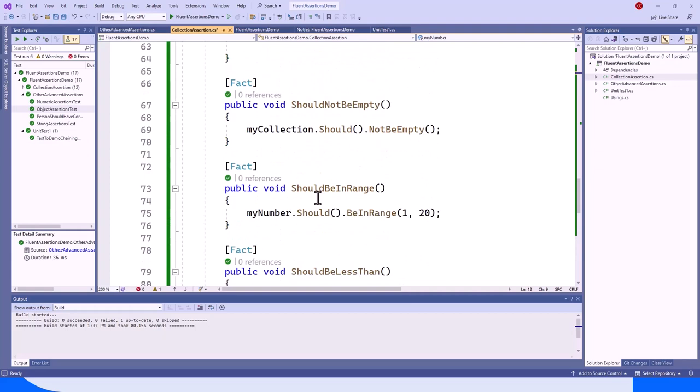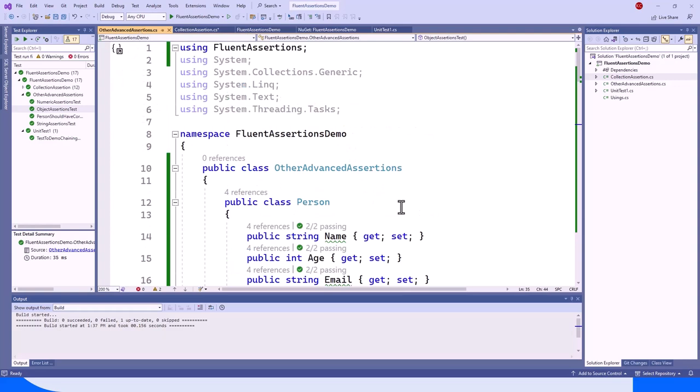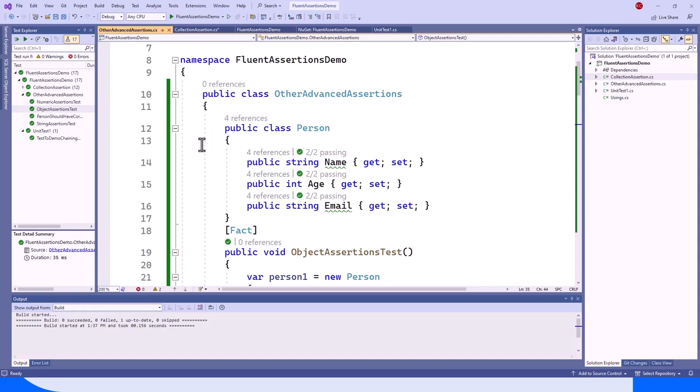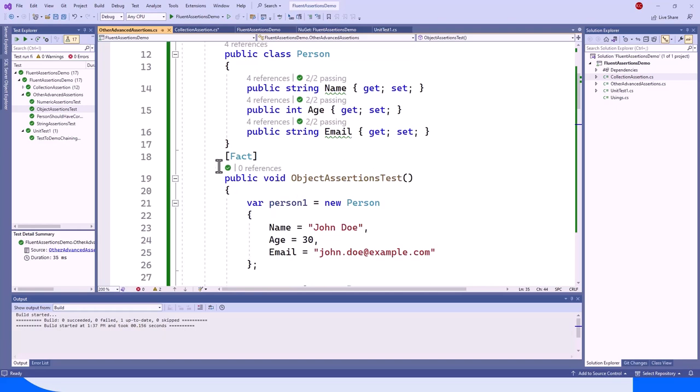Now, let's go for some other advanced assertions. I'm going to tell you about the object assertion, property assertion, numeric and string assertion, which I told in the beginning of this lecture. So I've created a public class within this class, other advanced assertions. So I could always place a class within a class. So it's got 3 properties: name, which is a string, integer age, and string email. So now it is a fact, or it's a test. It is an Xunit test for object assertion.